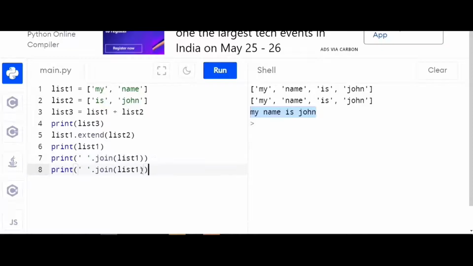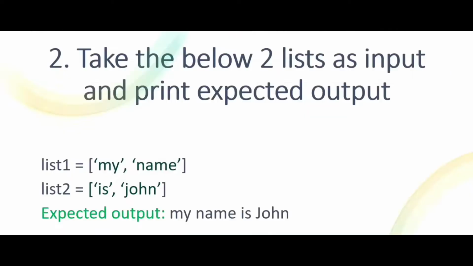Now let's print out the same with list 3. We should get the same result, right? Yes, we got the same result. Okay, so let's go to our next question. Third question.